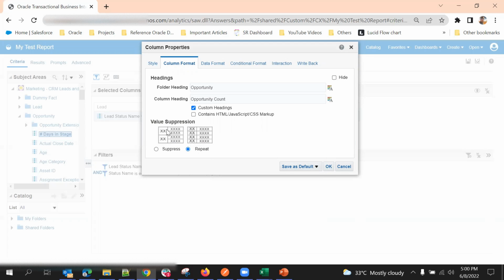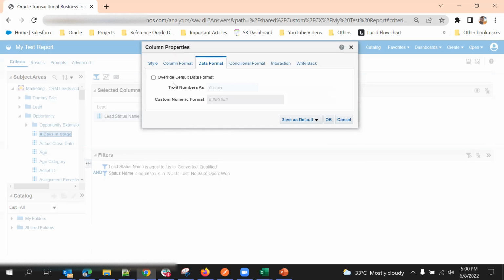So that is the use of this value suppression. And in the data format, by default, whatever the type of that field, the default format will be selected. If we want to overwrite, we can select this checkbox and then choose the format of that field, whether it should be a number or percentage or any other custom format. We can define any custom format here.